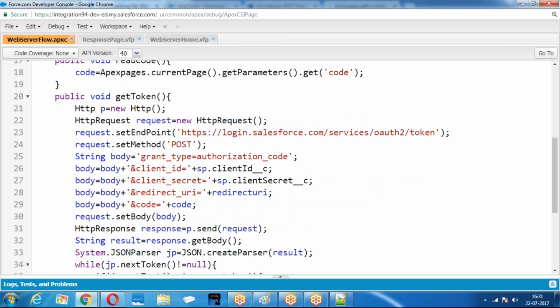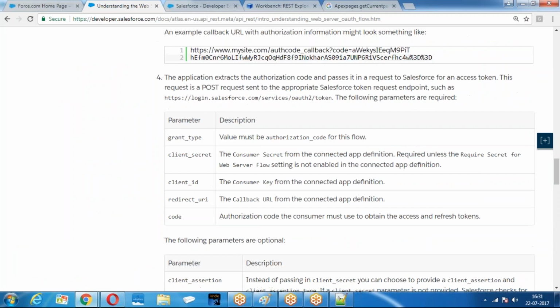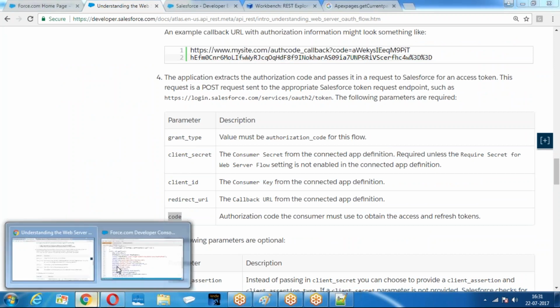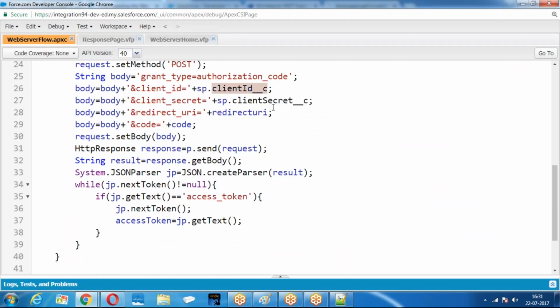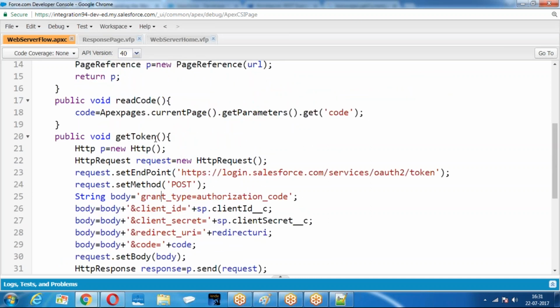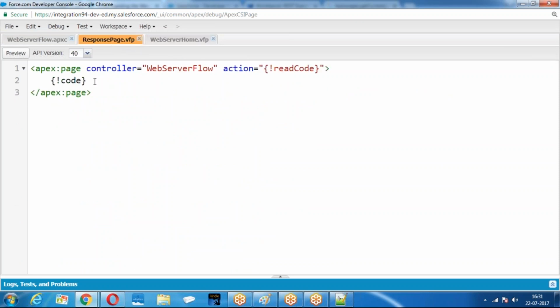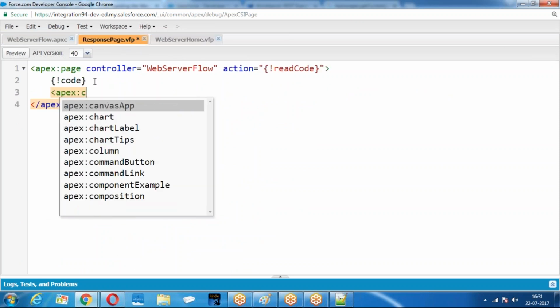Once you received client ID and client secret, both of them are sent. Here we have grant type, client secret, client ID, redirect URL, post. Four parameters we have created. Here also I give client ID, client secret, callback URL, code, and we also have grant type. Then get token, right? So go back to the response page.